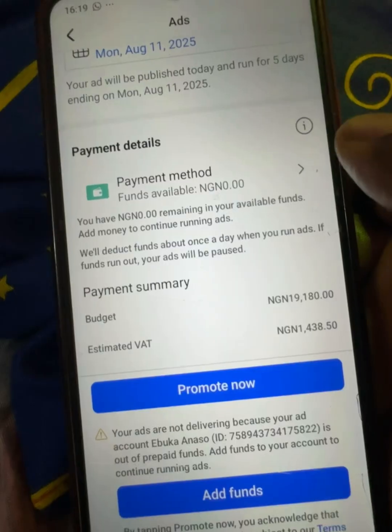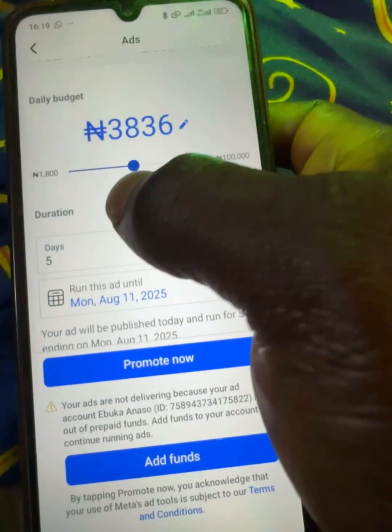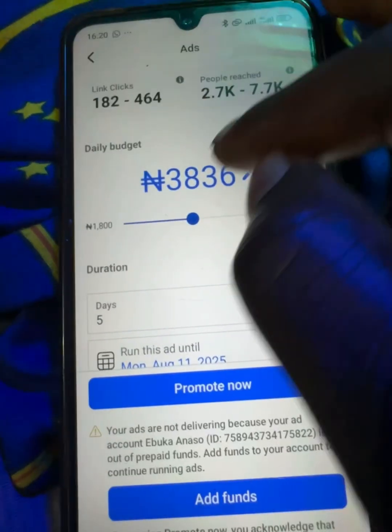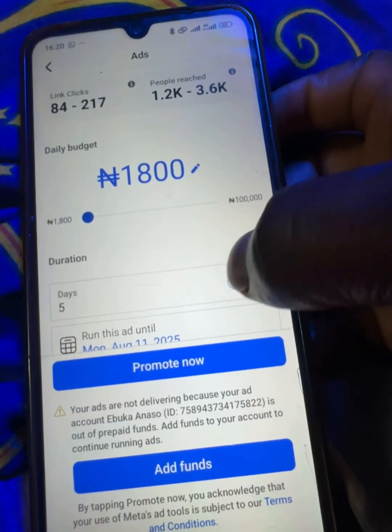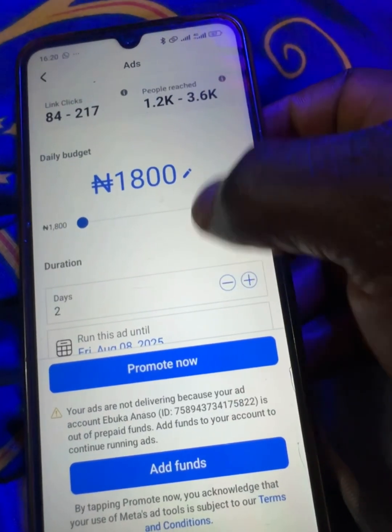And here I will just click on how many days I want to run the ad. You can run the ad for a complete 1 day. The list price from here, you can see, is 1,800 naira. I'll take it at 1,800 naira. I'll choose the days I want it to be. Let me say 2 days.